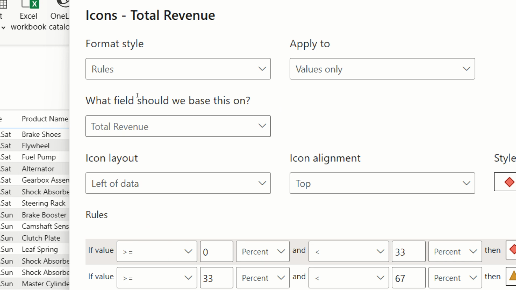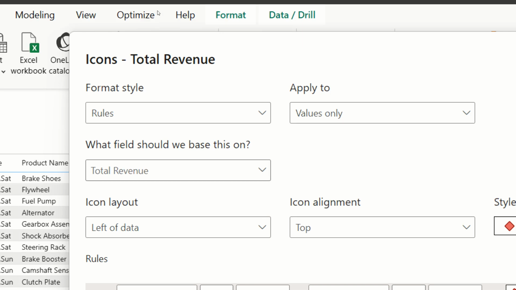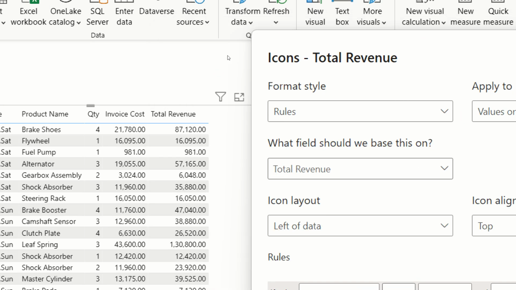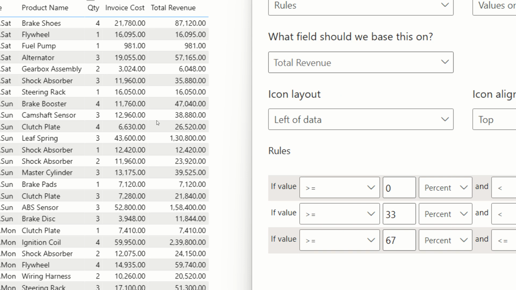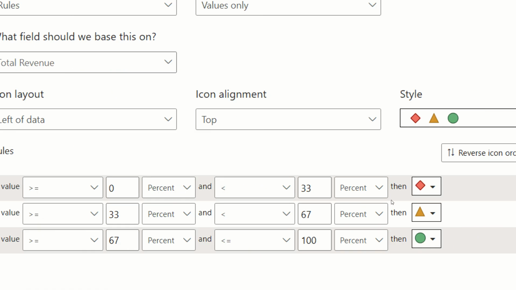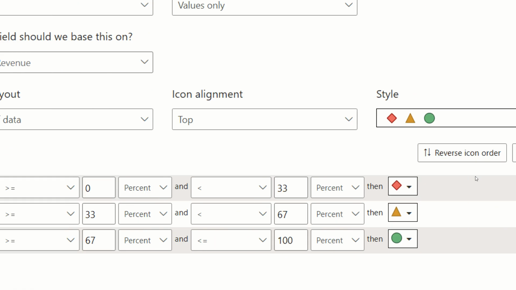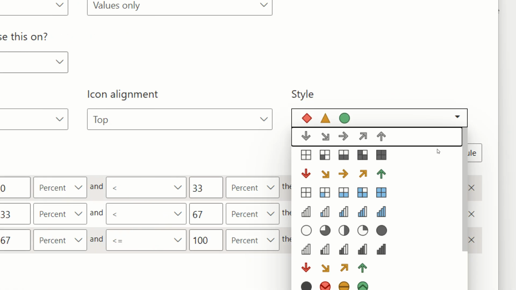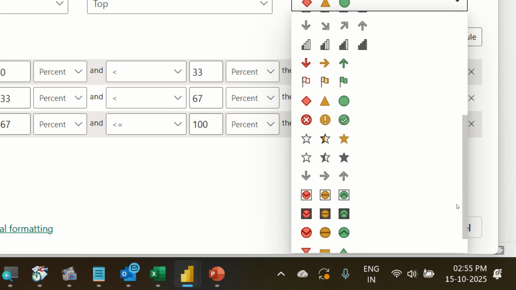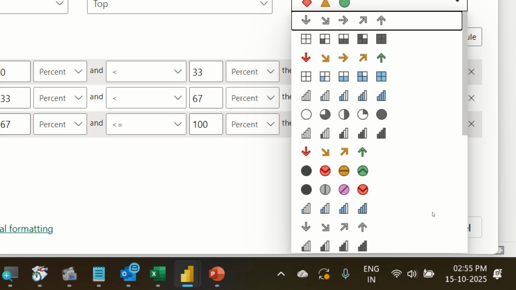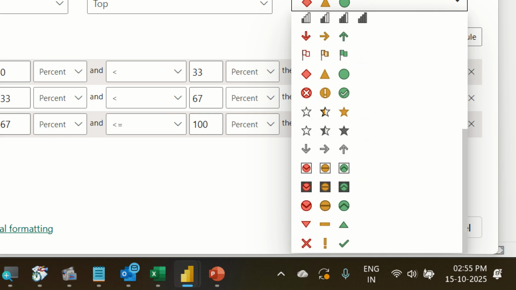Yes, it's based on total revenue, correct? And where do you want the icon, on the left-hand side of the column or the right-hand side? That's your wish. And whether you want it on top, bottom or middle, that's also your wish. Style: what is the style of icon? There are different types of icon. Traffic signals, cell phone signals, star ratings, cell phone signal ratings. So many icons. For example, I will go with the last one.